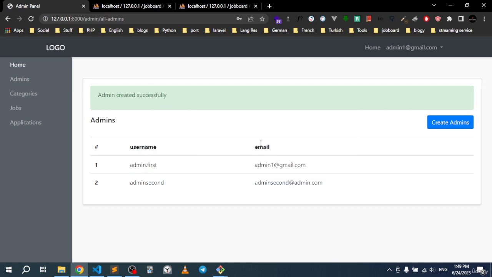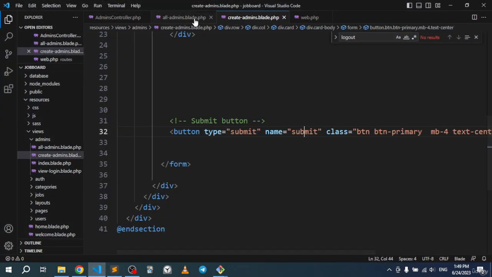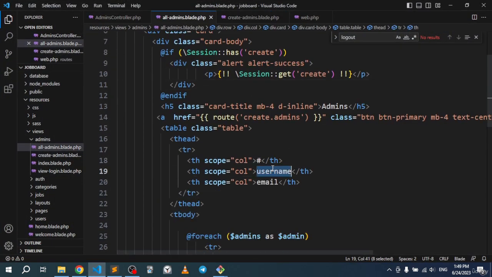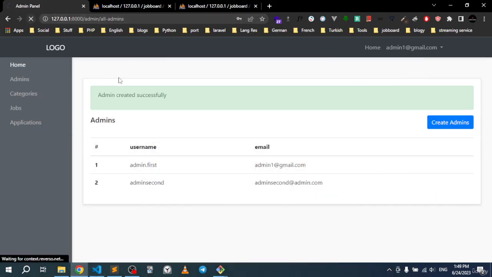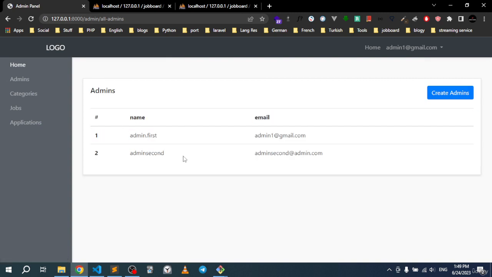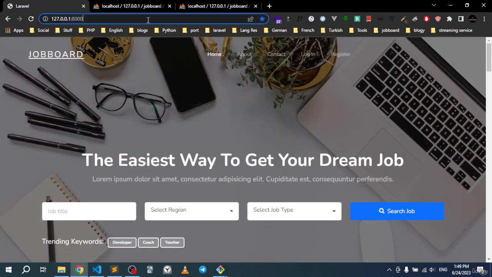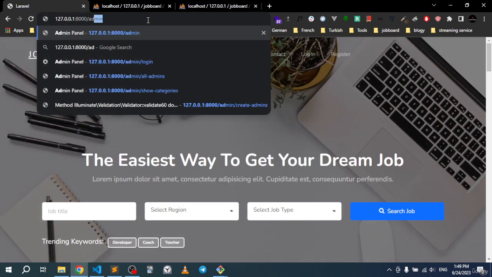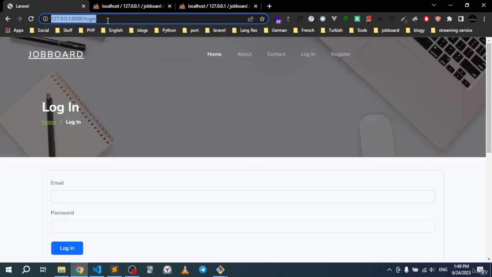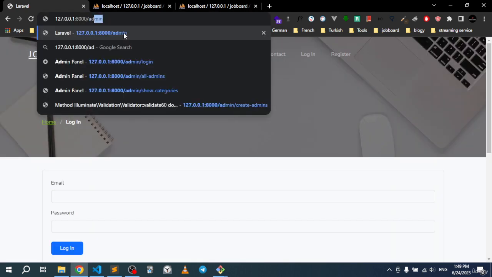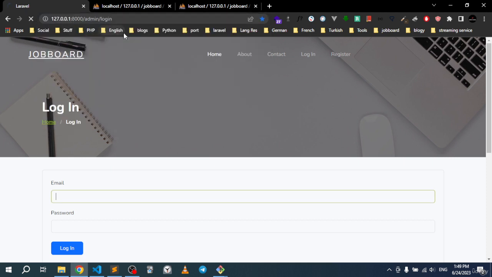There is simply the name, and the email is actually should be named username. So if we go to all admins, we can just give this, so it will be name like that. So just save. If we refresh, all right, so there we go. Let's now try to log in with the new admin. All right, so let's just go /admin. If we actually go to /admin, we go to the login once again. I was just testing our validation.